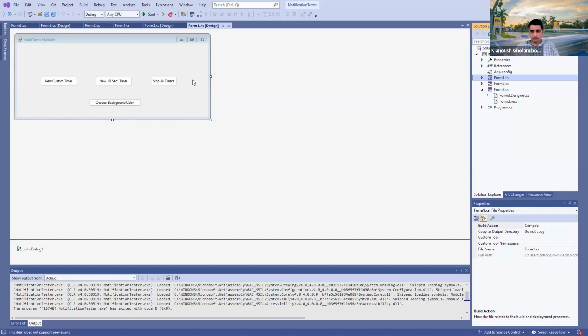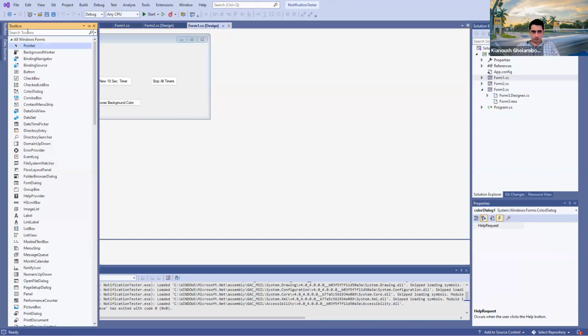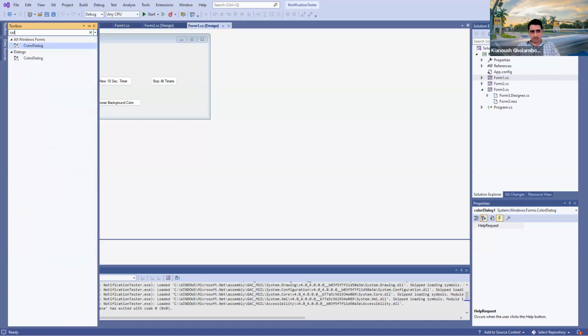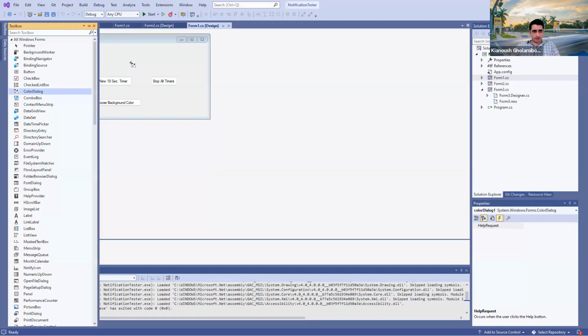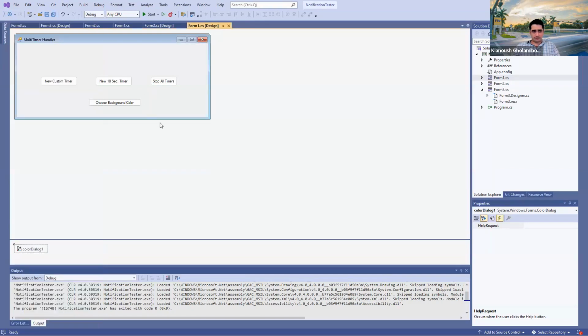Form1 is the main form. This form is going to be closed when the program is closed, and it's going to open when the program starts. This form has multiple control objects on it. Basically, all I have is a color dialog, which I can drag from the toolbox by selecting it and dropping it on my form. And also I have multiple buttons. I have 1, 2, 3, 4 buttons.